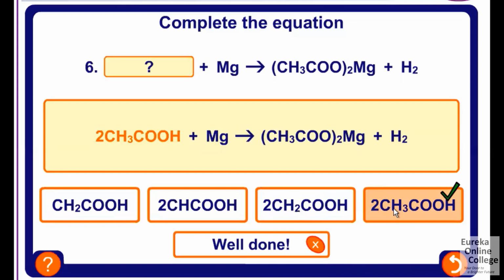Ethanoic acid is CH3COOH. This one's incorrect because that 2. This one's incorrect because it should have a 3 here, and this one obviously is the incorrect formula and the incorrect balancing as well.